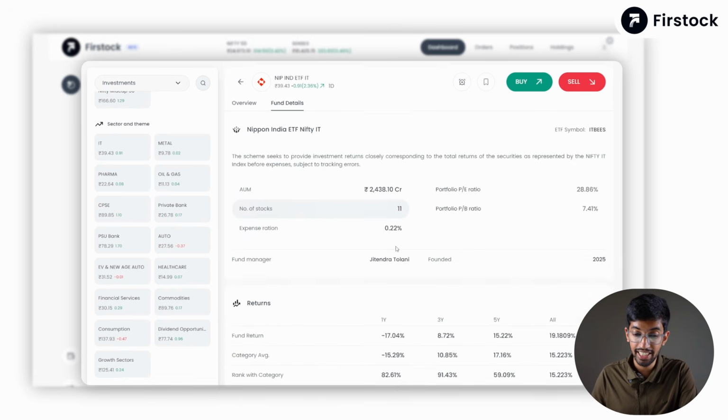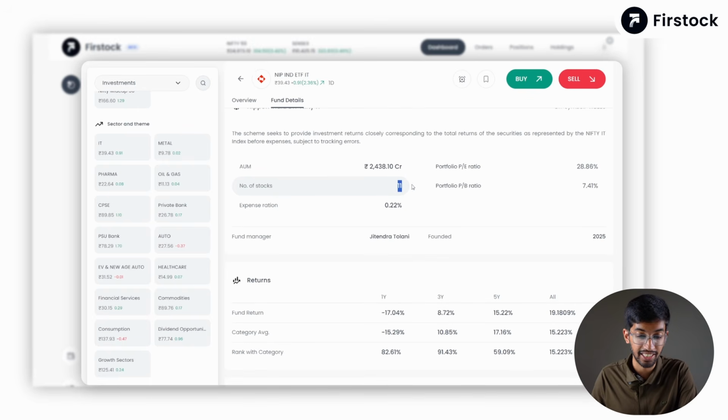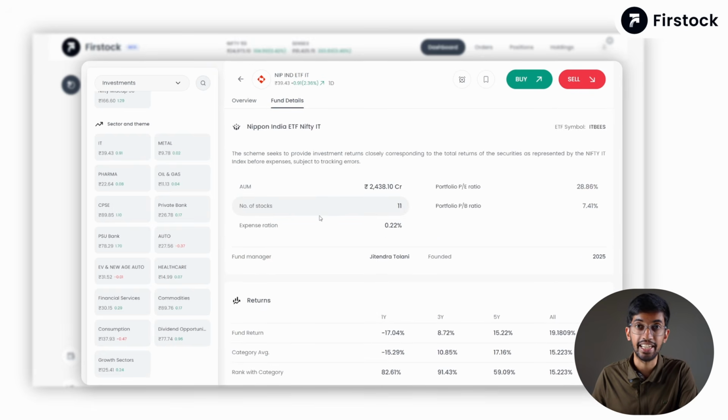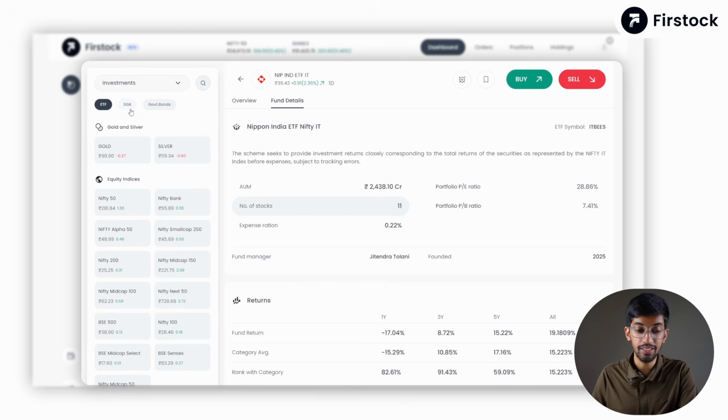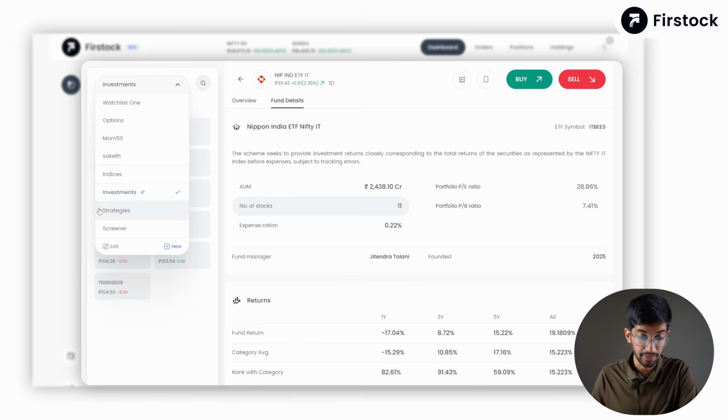You can go to the fund details, take an overview of what is the AUM of the fund, how many stocks it has, what is the expense ratio, and where exactly the money is invested. So you're going to get a complete detail of this with a single click. This is not just limited to ETFs, you can also do it for SGBs and government bonds. This is on the investment column.